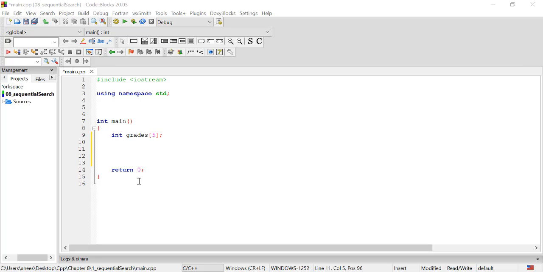Right here I can write in grades, and now I need to write in the index. You treat it just like a variable, except you need to write in the index. So let's say I write in 0. I'm going to write in 0 is equal to 2, I guess.